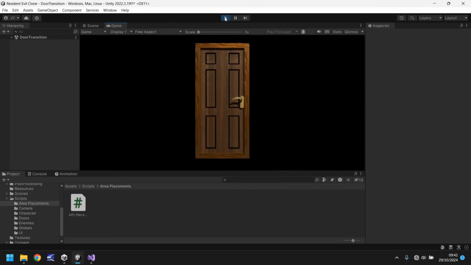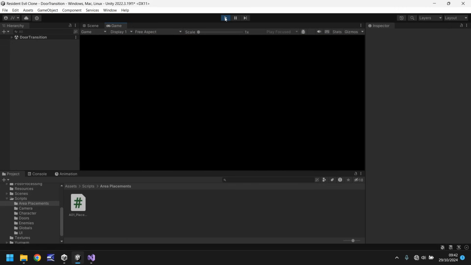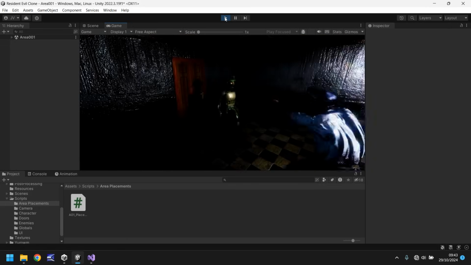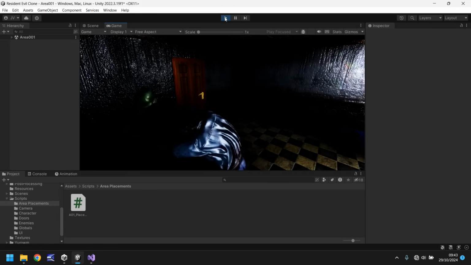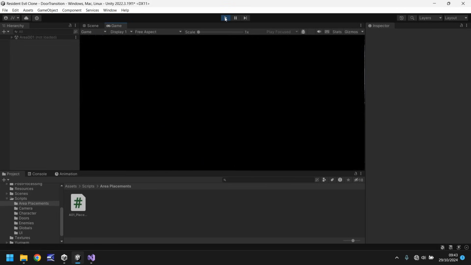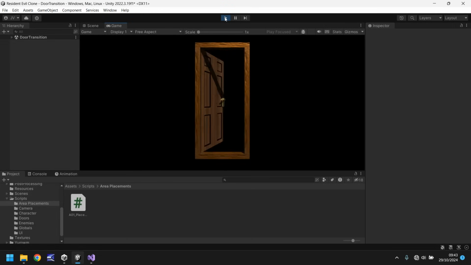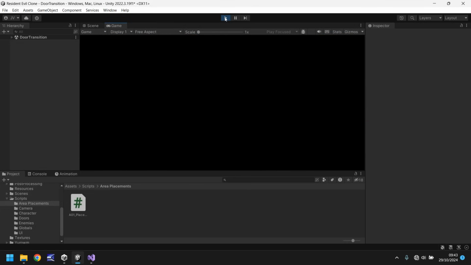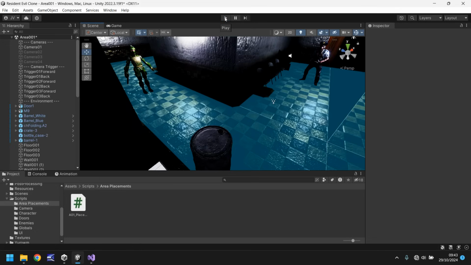And this is the big moment. We should be stood right by the door with the camera looking directly at us with a zombie coming at us. And we are. Perfect. So that means our area placement script is now working as intended. Let's go back through the door and just make sure this whole sequence does work correctly. And it does. Excellent.